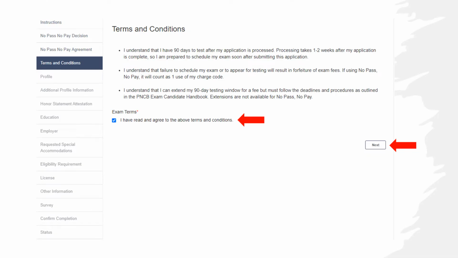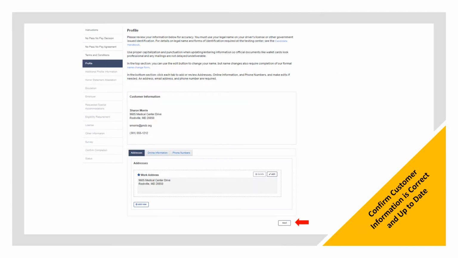Now read over the exam's terms and conditions. Once you have read this important information, check the box next to I have read and agreed to the above terms and conditions to continue through your application. On the profile screen, confirm that your personal information is correct and up to date. This includes phone number and email address.